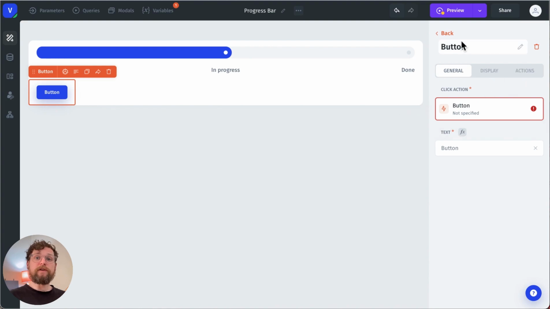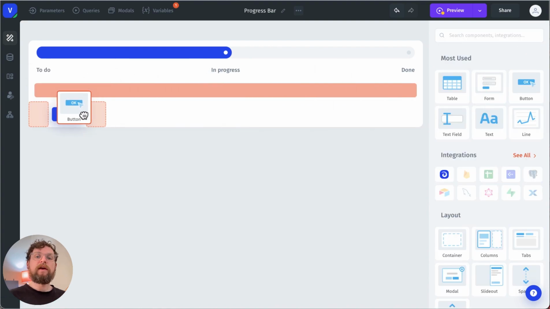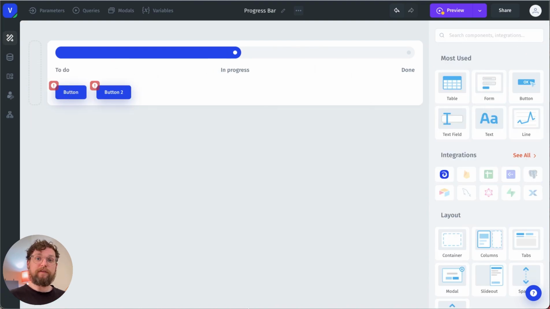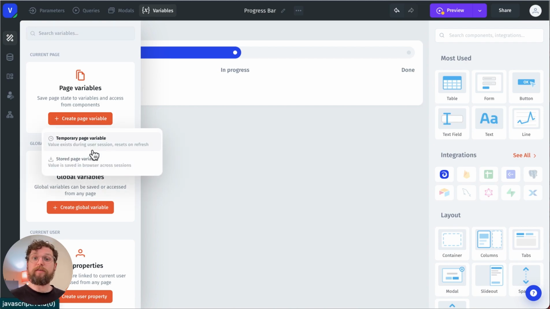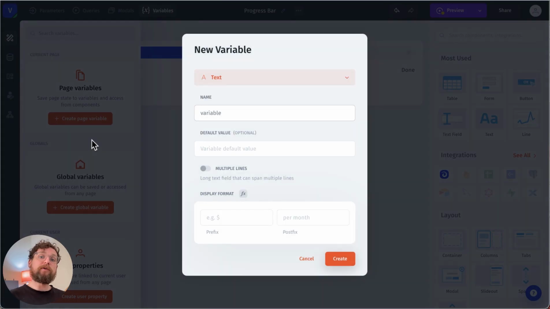So first things first, let's set up a variable. In the menu bar at the top, I'm going to click on Variables, and I'm going to add a new page variable. In this case, I want it to be temporary because I don't want the state to be stored across sessions. So I'm going to call my variable current step. I'm going to make it a number type and give it the default value of 0. And now I'll just hit create.